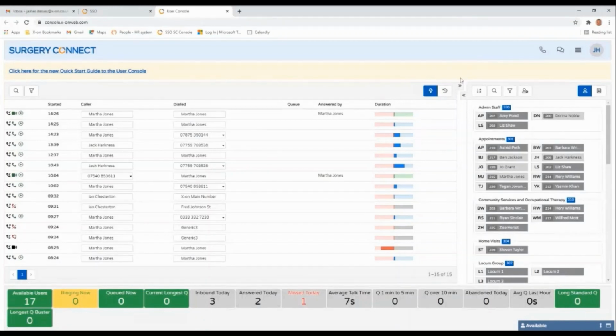On the right-hand side of the screen, we have the users. On my screen, the users are split up into groups. The members of those groups are the team members that would answer calls around that particular query. I can search, sort, and filter my groups and my users using the icons at the top of the applet.